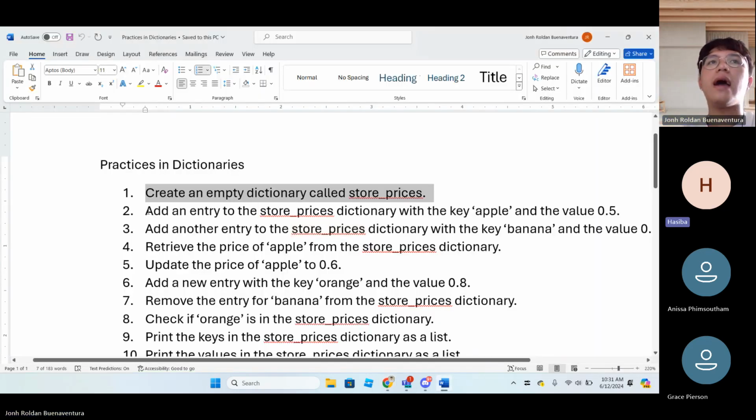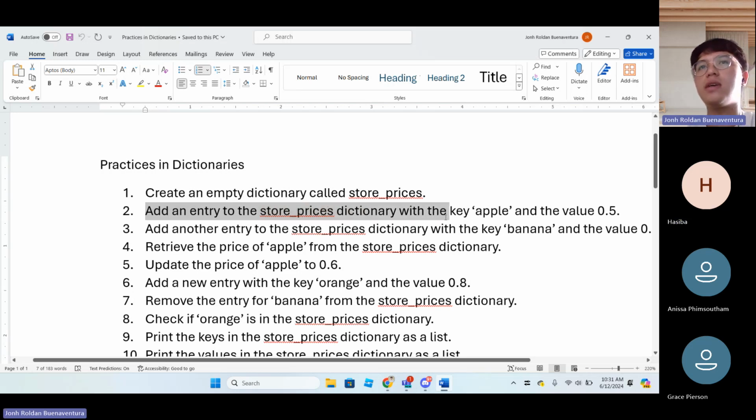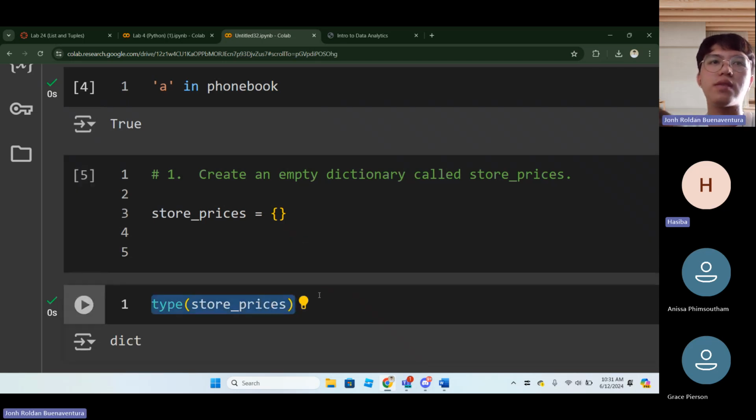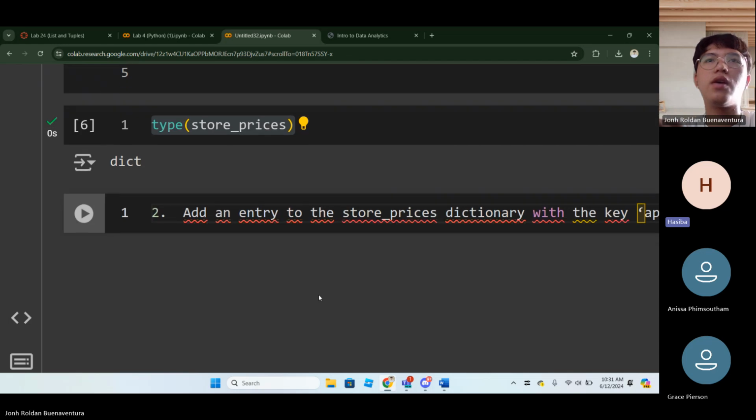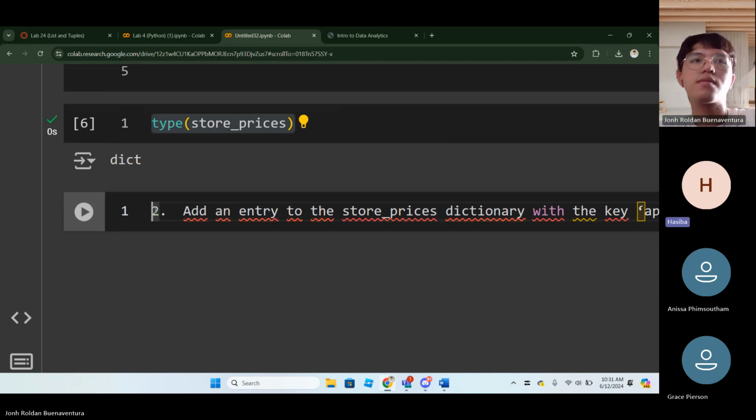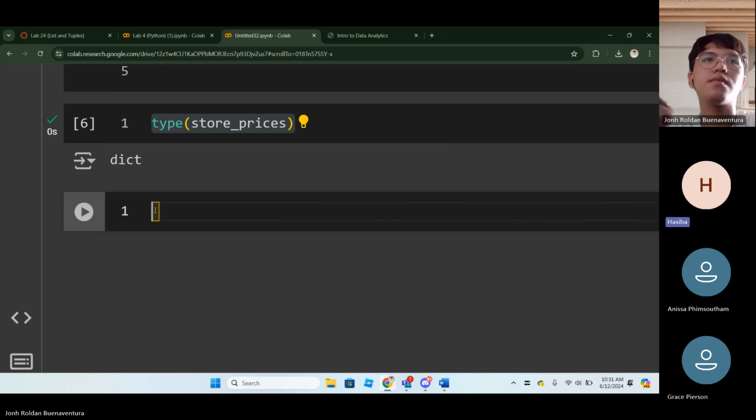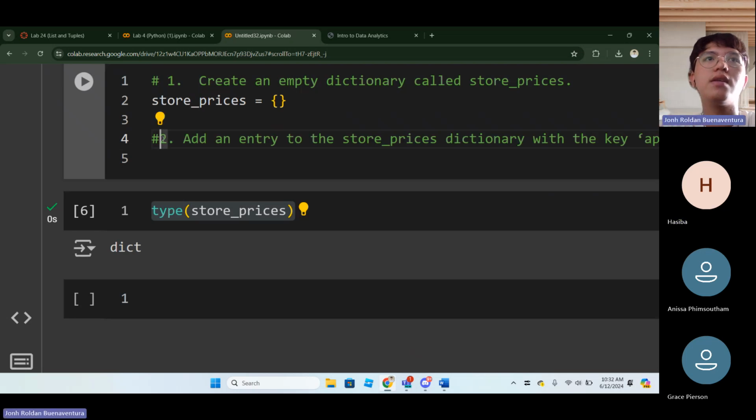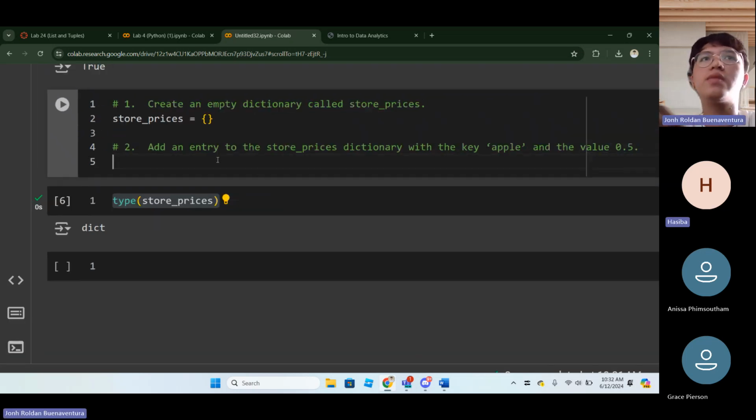Now, add an entry to the store prices dictionary with the key apple, and the value is 0.5. So for number 2, what we want is, on our dictionary, okay, we need to add something on this. Okay, anyone who still remembers how to add an element on a dictionary?